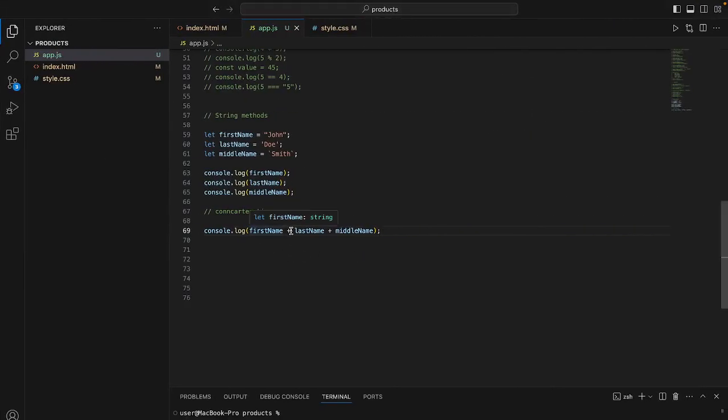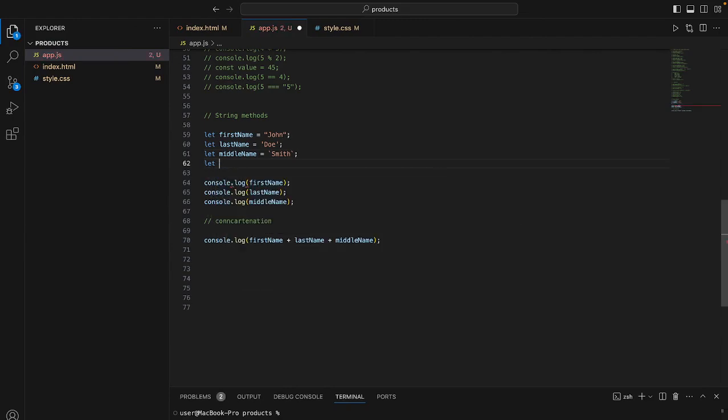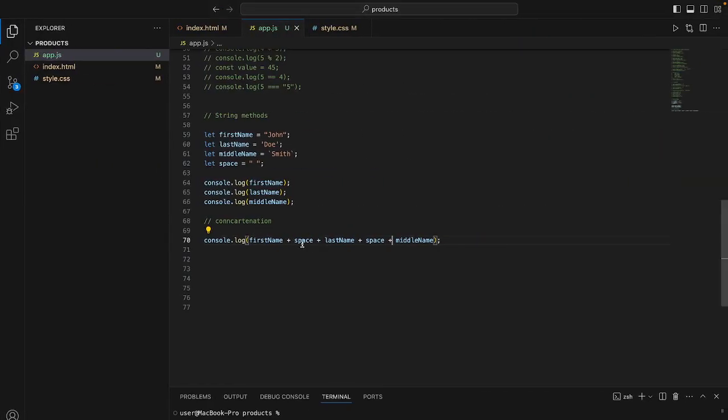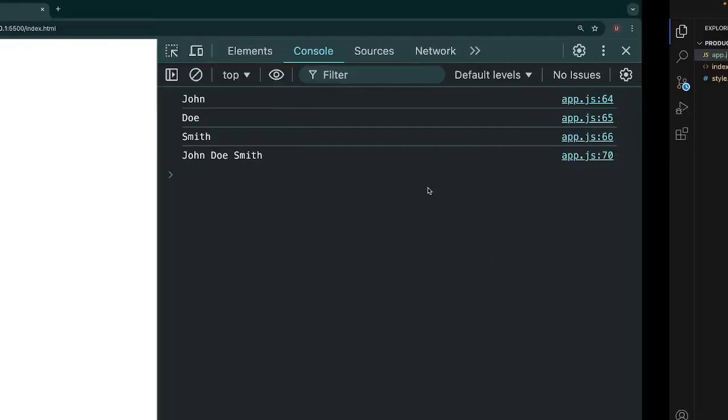So to add a space, you can do something like this, or you can even create a space variable. You can say let space equal to, so I have a space here, save it. So you can do this plus space plus, plus space plus, and you save your work. You see we have John Doe Smith, right? So if you don't want to use a space as a variable, you can also do this manually. It still works both ways, right?